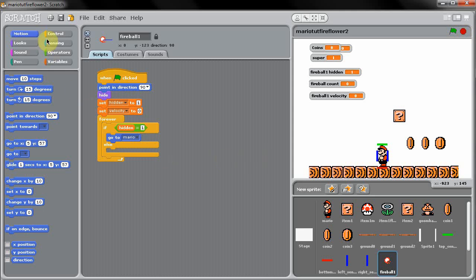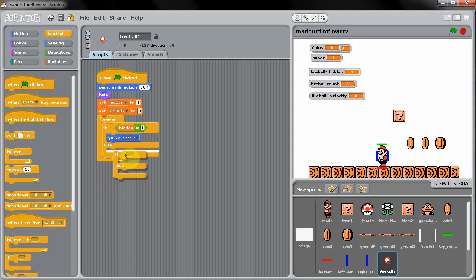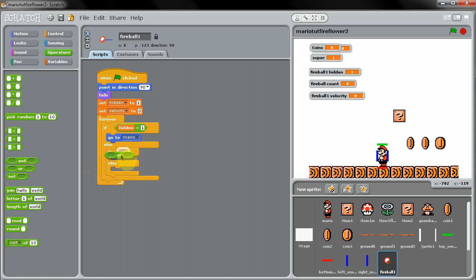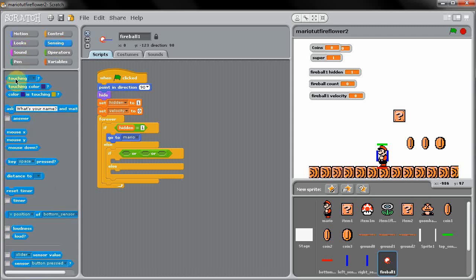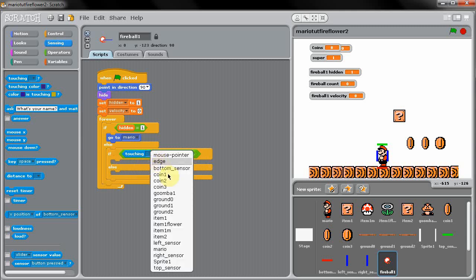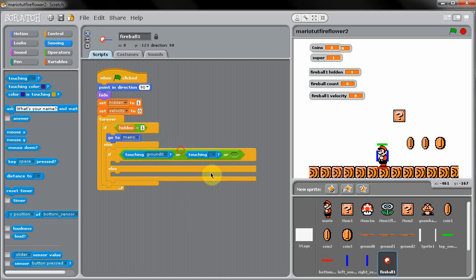So the next thing we're going to need to do is put in another if and an else. This is basically going to detect if it's touching all these grounds that we have, ground 0, ground 1 and ground 2. There isn't really an easier way to do this, but we're just going to put in lots of OR statements like this. I'm going to go into sensing, and touching color. This one. No, not that one. This one. I get them muddled up. So yeah, if it's touching ground 0 or touching ground 1, or just duplicate that, or touching ground 2.